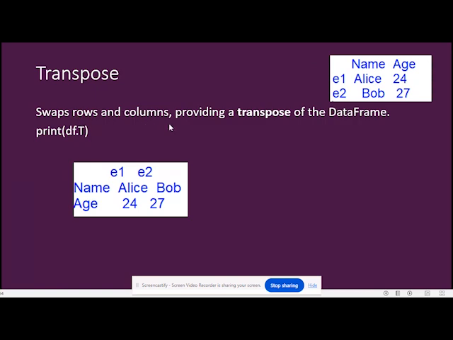Next is transpose. It swaps rows and columns, providing a transpose of the DataFrame. See, this is our DataFrame.